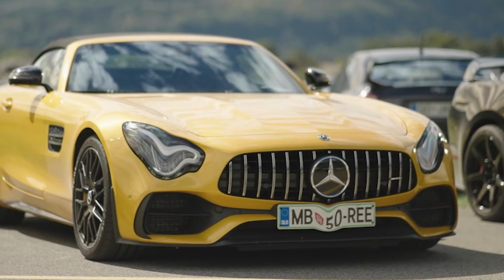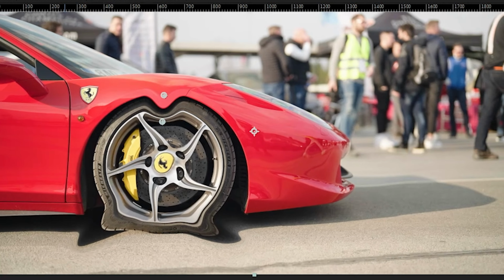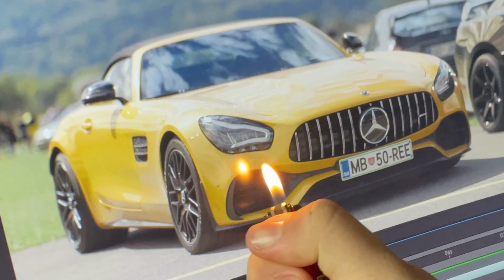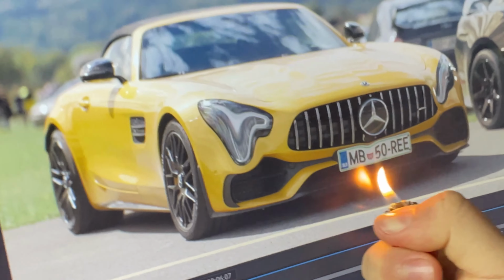The second way is better for melting the car at multiple points. And all you have to do is hold up the flame to the car just like this. You can see after some time, it starts to melt.